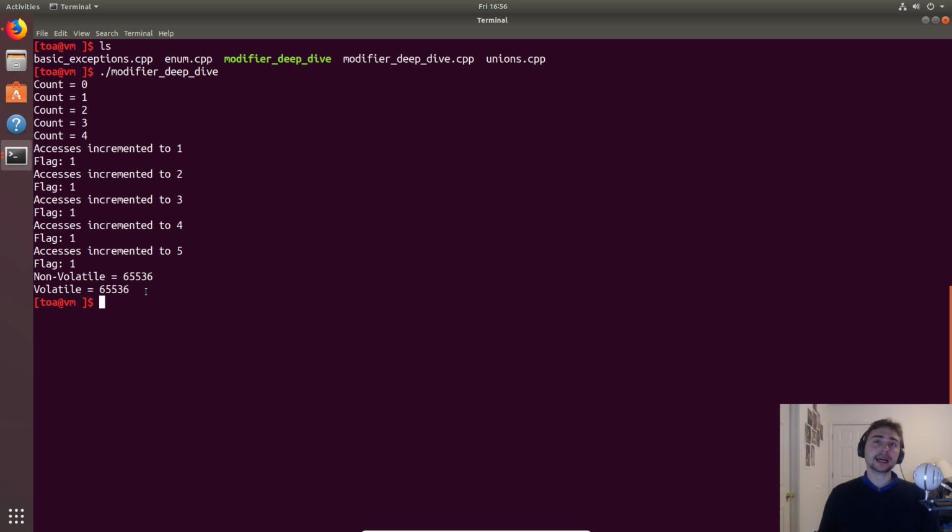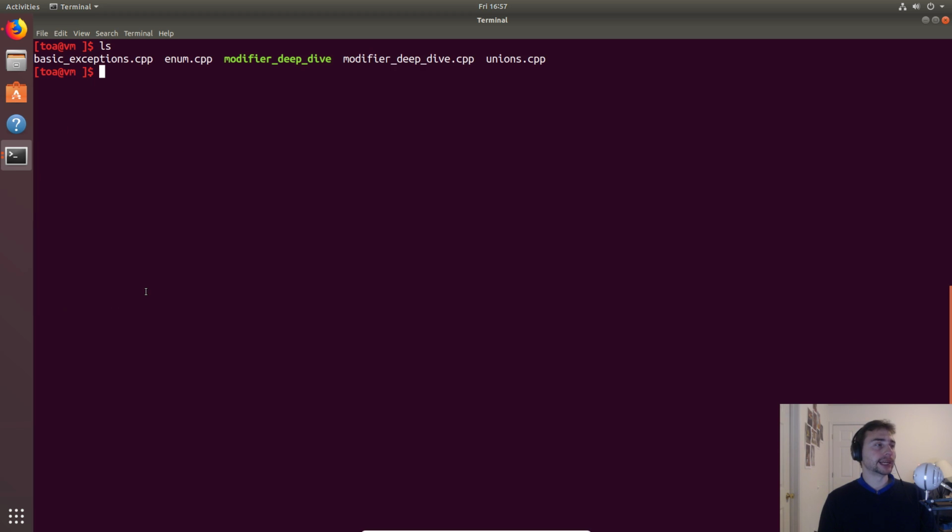But like I said, this is more of something that deals with the compiler, so we have to actually look at the assembly that was generated to understand this. So let's go ahead and get that. We can get the assembly for a binary by doing objdump -d, for disassemble, on modifier deep dive, and I'll go ahead and put this in a file called out.asm. So let's go ahead and open up out.asm, right?